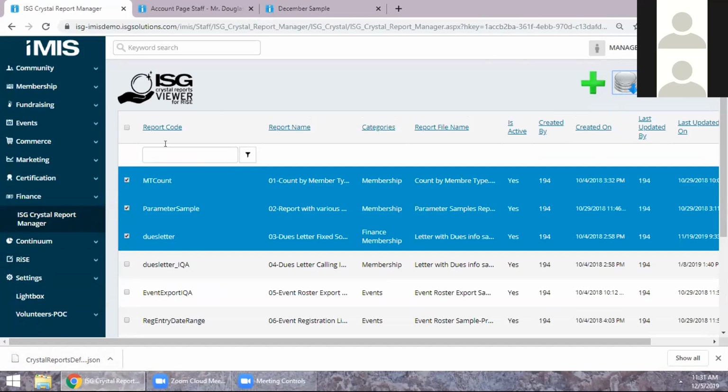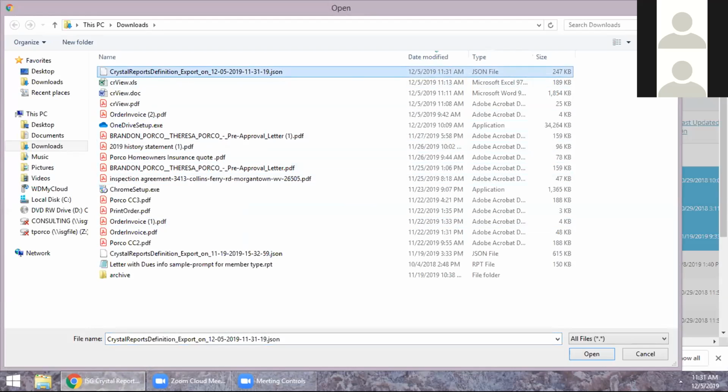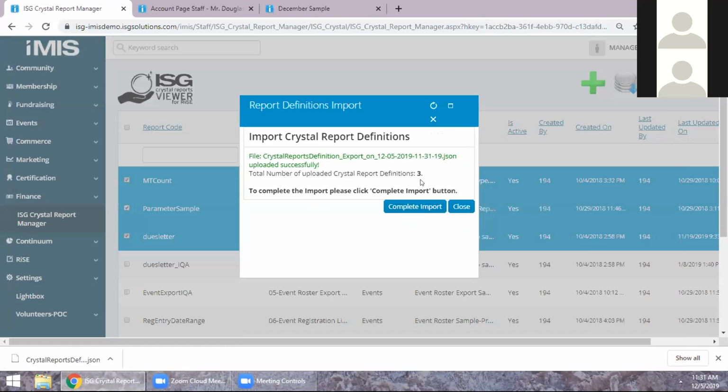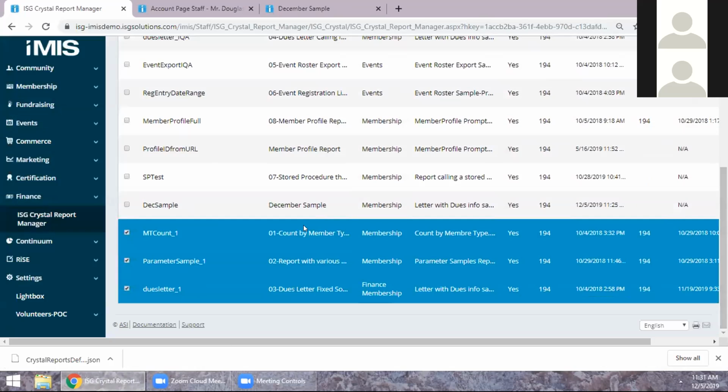When you do that, your reports are fully configured, so you don't have to go through and remap all those parameters. All you have to do is go through, so now I'm in production, and I pick upload, and it says, go ahead and find that file. Here's my file, open, upload. I complete my upload. It's telling me that there's 3 reports. I complete my import. Now, if I go down here, here are my 3 reports that I downloaded from development and I uploaded to production.